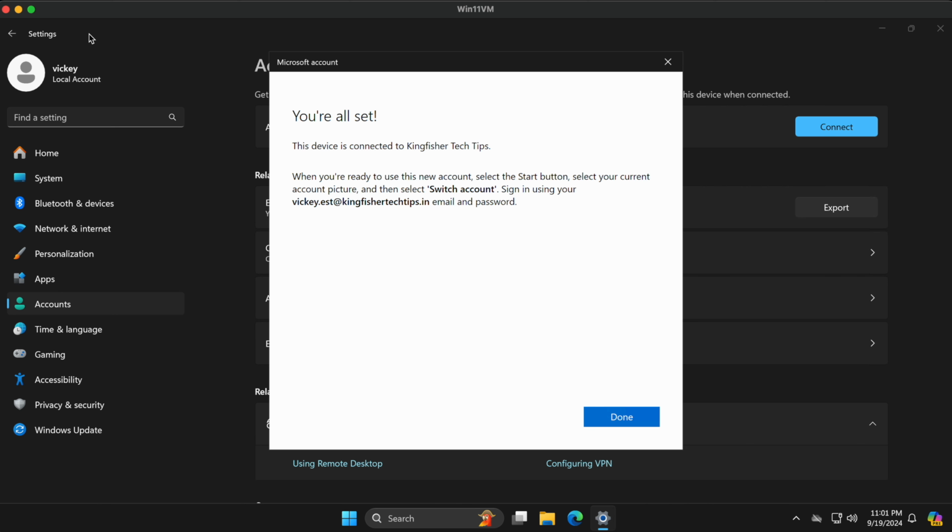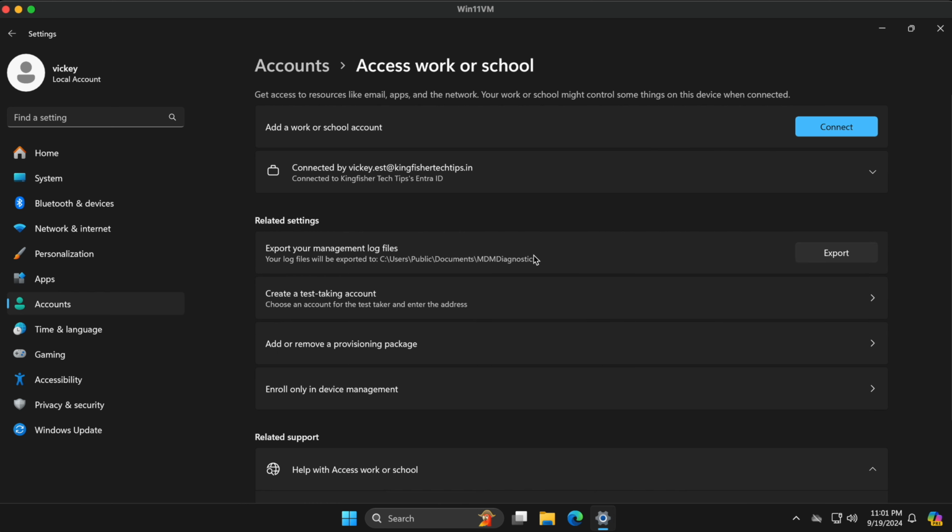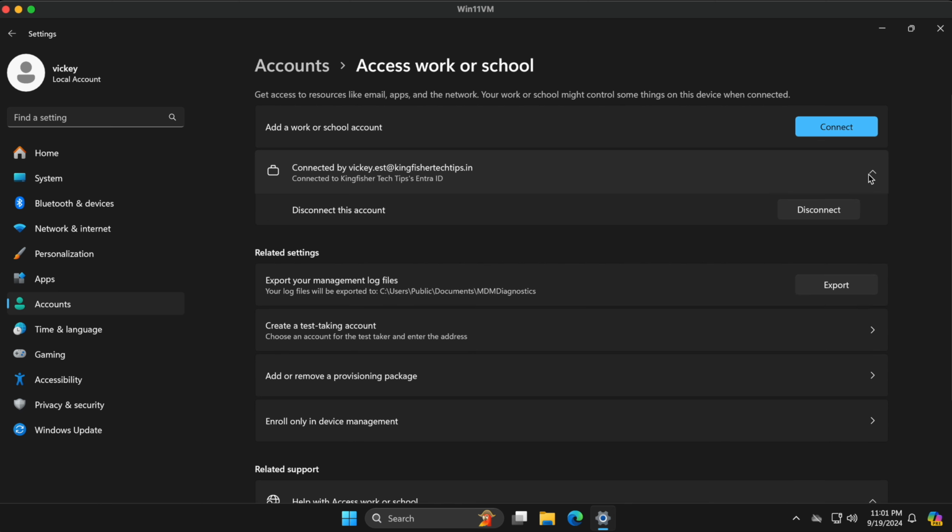And also as you can see, I have logged in using Vickey here. Now I can also use this particular account to sign into this particular VM. Okay, so I'll just hit okay. And you can see connected by Microsoft, connected by wiki.est@kingfishertechtips.in, and down you can find that connected to Kingfisher Tech Tips Entra ID. Okay, so this is how you have to join a particular machine or VM or Azure VM or Cloud VM or any kind of GCP or AWS VM. It is simple. No matter where you create the VM, this is the way how you join your machine to Microsoft Entra ID or Azure AD.